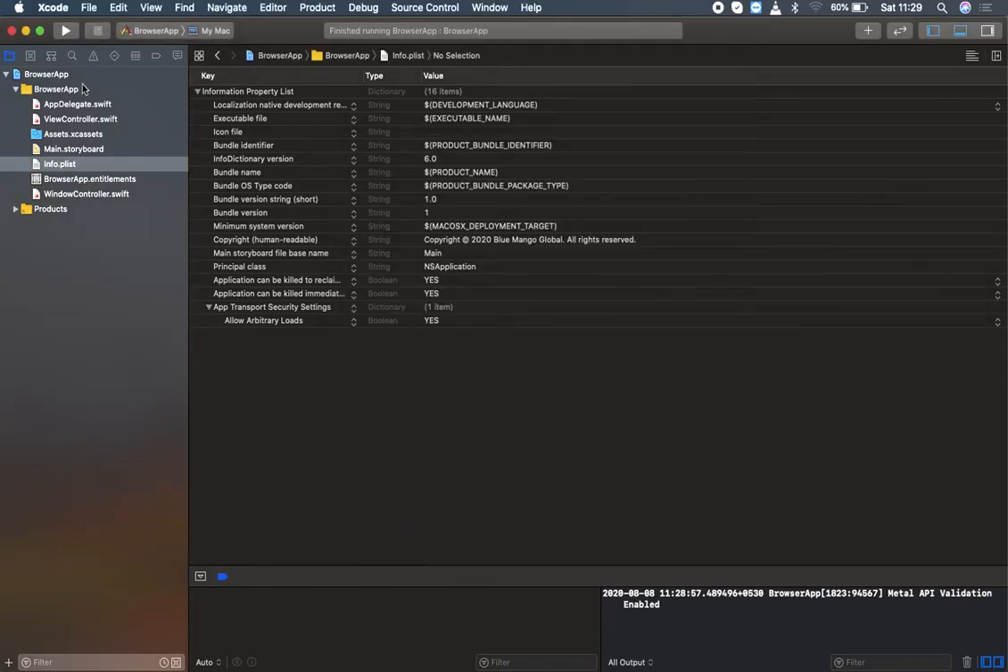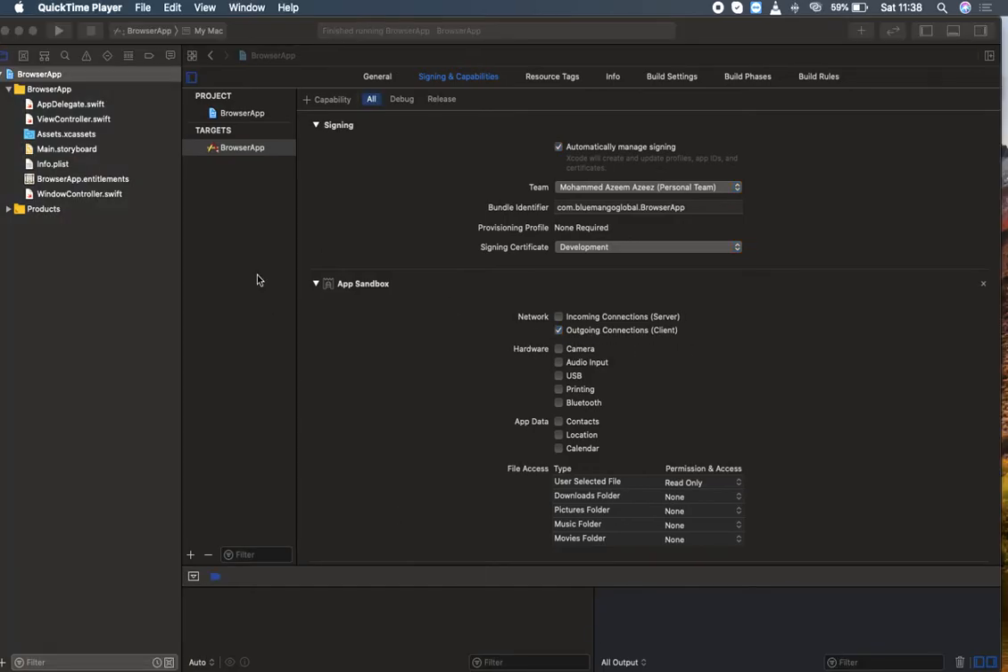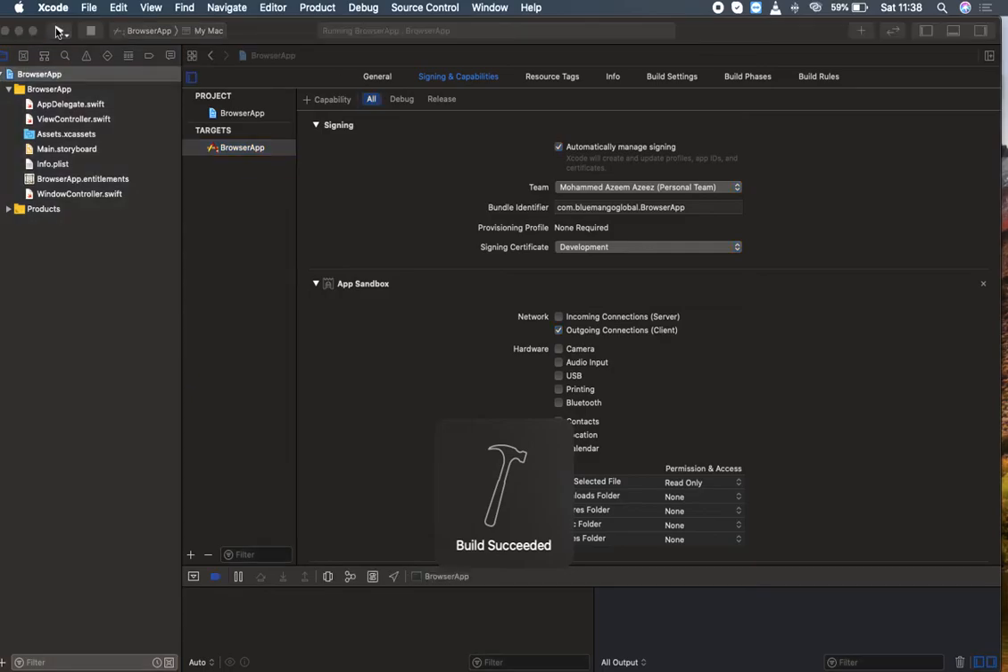The reason, let me just stop it, is that you need to go back to the Signing & Capabilities tab near the General section. Unlike iOS apps, macOS needs some sandbox capability to be checked in order to work. So inside our App Sandbox, I have Network here, and you need to check Outgoing Connections (Client). Alright, we have checked this one. Now we will run and check. Let's run it. Build succeeded.